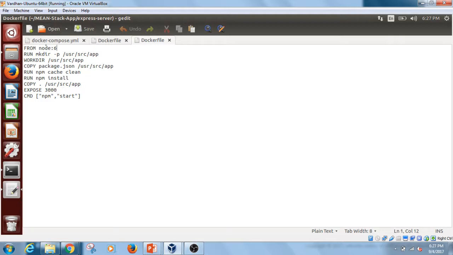I'm downloading a node image as my base image, making a new directory, changing the working directory to that one, copying the package.json file, running npm install, and all these details would be the same. It's just my port number which is going to vary.